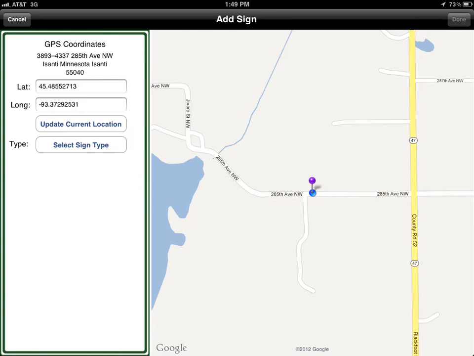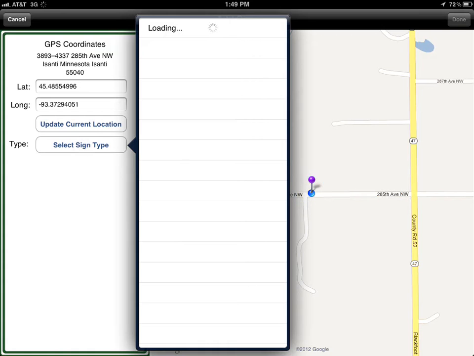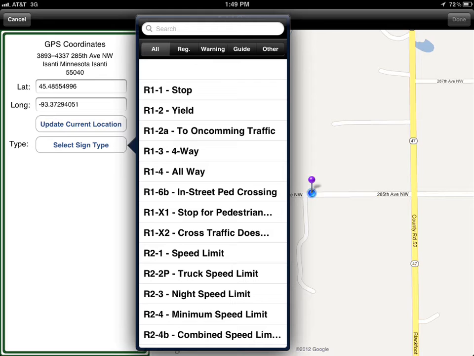Now I'm walking towards the sign because I want the location next to the sign where it's located. Now I do update current location. It's now updated. I can now move back onto the road, onto the shoulder. I now want to select the sign. This particular sign is a double curve right.